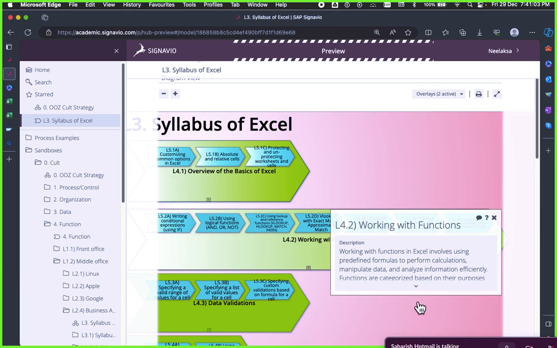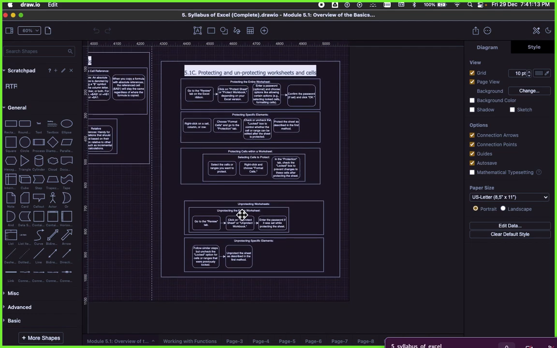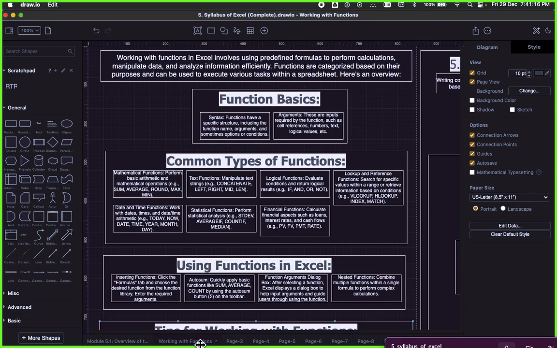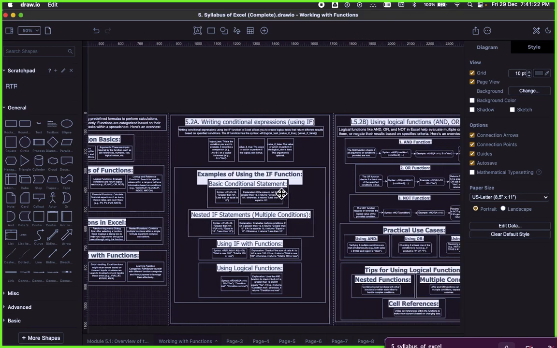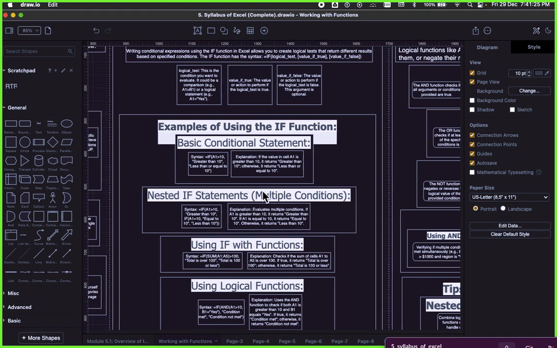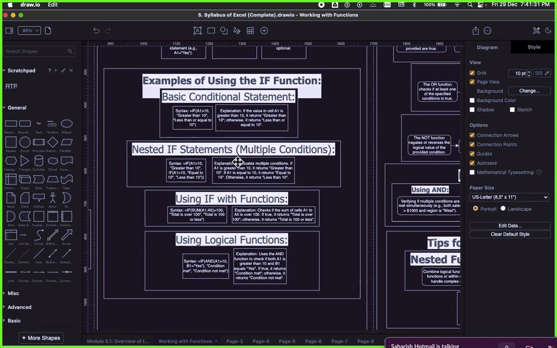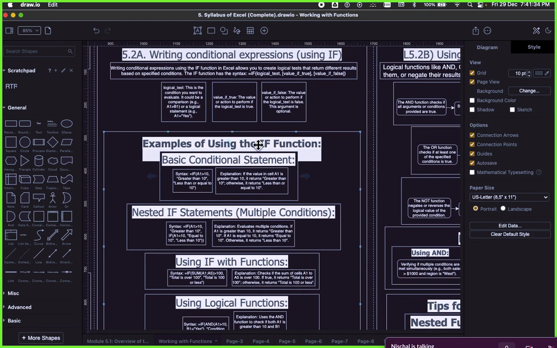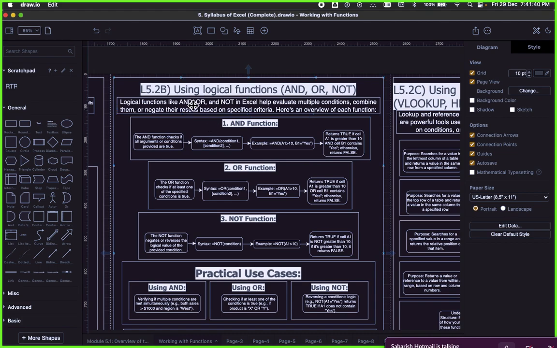Okay. We have already gone through the if statement. Do I have to explain the if statement once again? No, I'm actually clear with that. Okay, this is pretty simple, right? And we will go through using the logical functions and, or, and not, which is the second process.